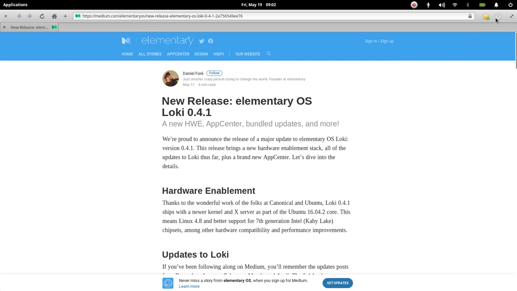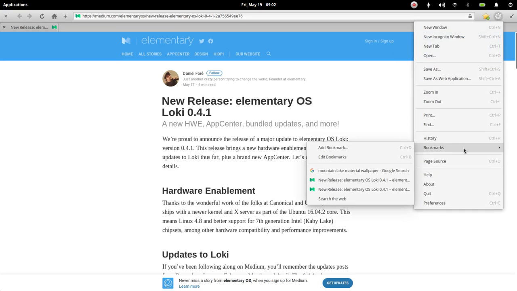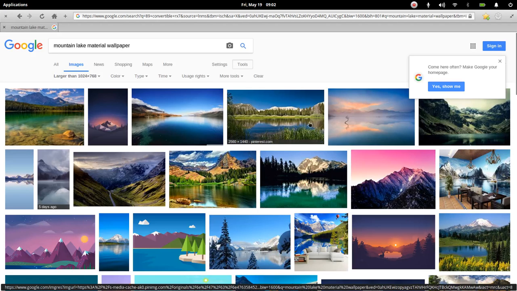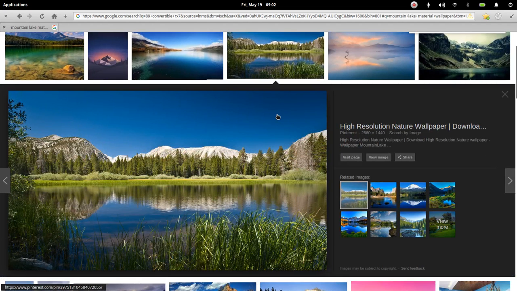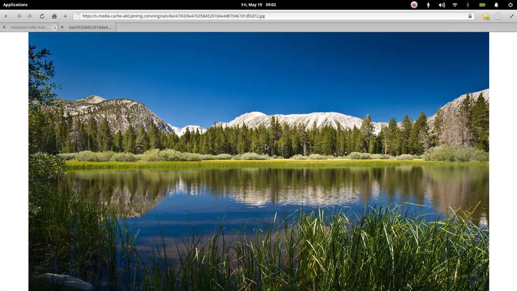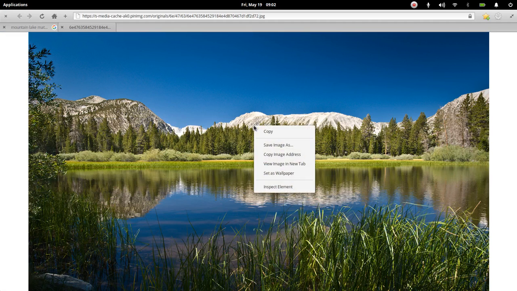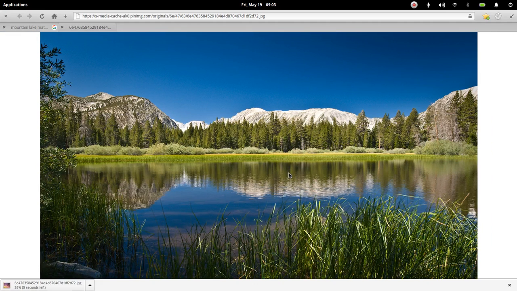One of the things I wanted to point out, and maybe I've just never tried this, maybe it's possible in other distributions, maybe this is an Epiphany thing that I just wasn't aware of, but I love this feature. So we're going to go down here and I'm going to view image. And so now this image is pulled up. Let's say I want to make this my wallpaper. I can right click and go to set as wallpaper.